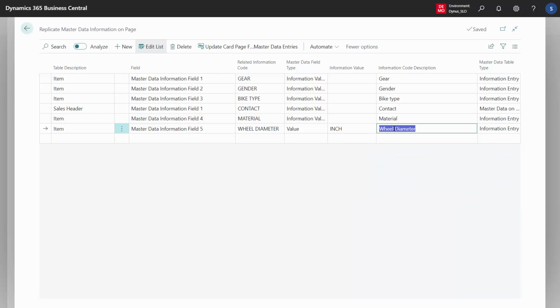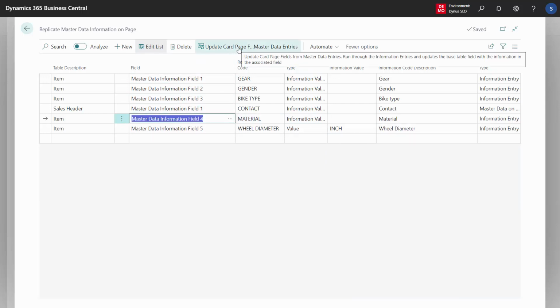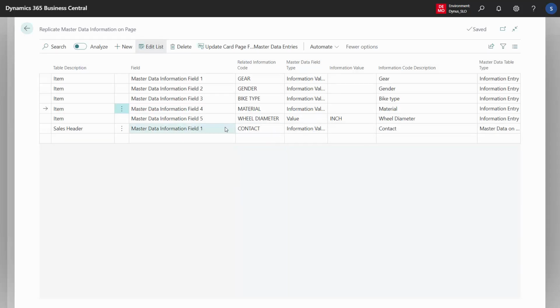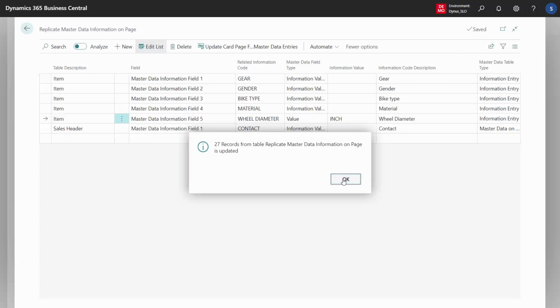For both of those 2 new fields, I need to press the update card page field, which will run through all the items and then update the master data field. You can see here it took 16 records and replicated the fields into the item card. Let me just check if I did it on the right ones. I'll do that on the wheel diameter as well, 27 records.